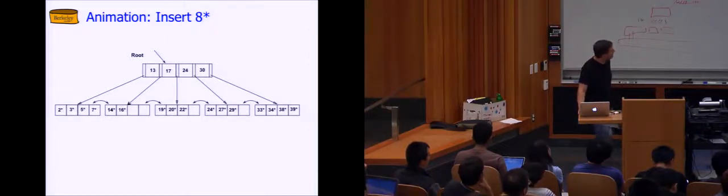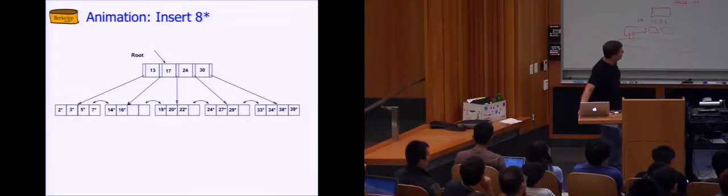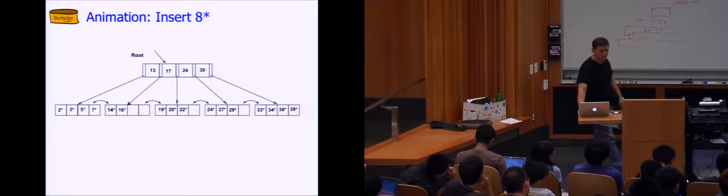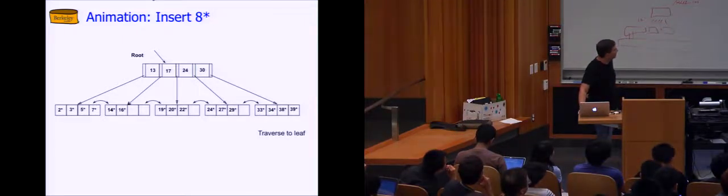But let's insert 8 into this B tree. So you can see where it's going to go, right? It's going to go in the far left node. So we do binary search on the root, which tells us to go to the far left node. We get to that node. It's full. So let's pretend we're in ISAM for a minute. First we'll traverse to the leaf. Then we'll allocate a new page, like almost an overflow page.